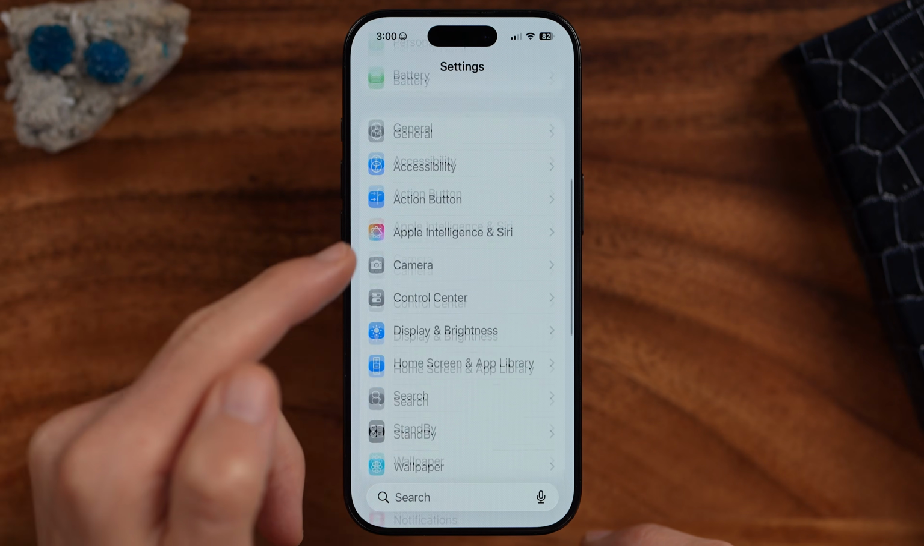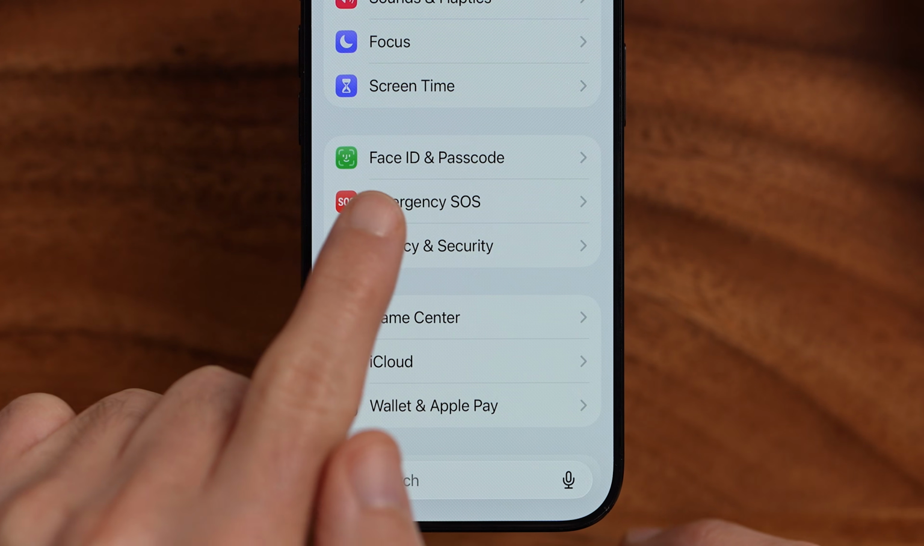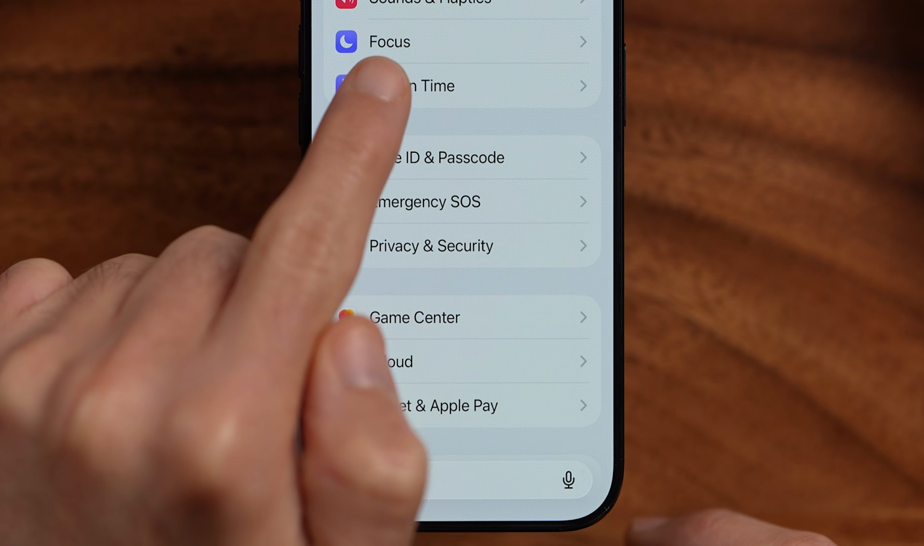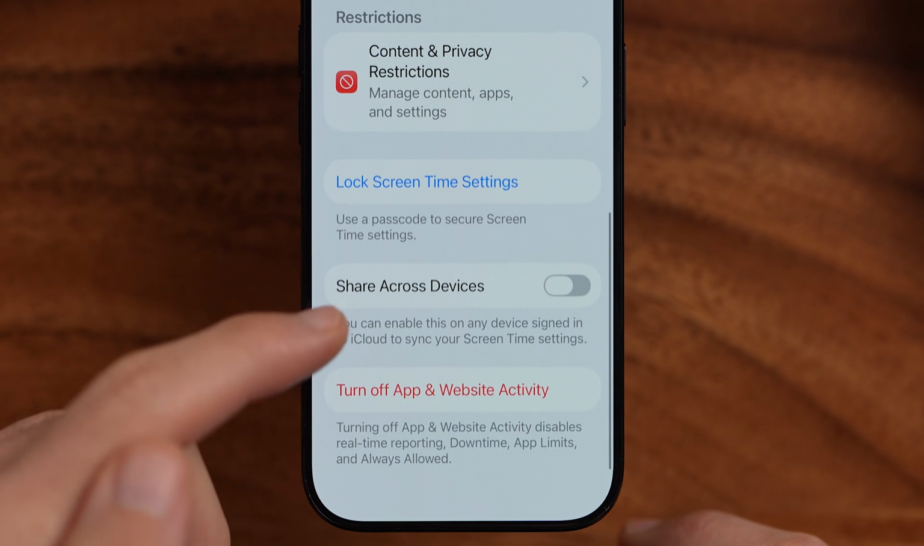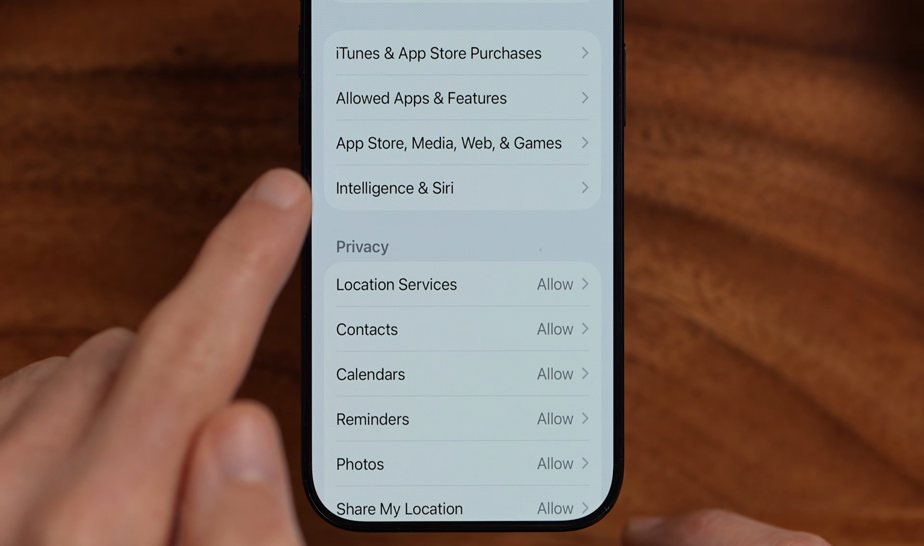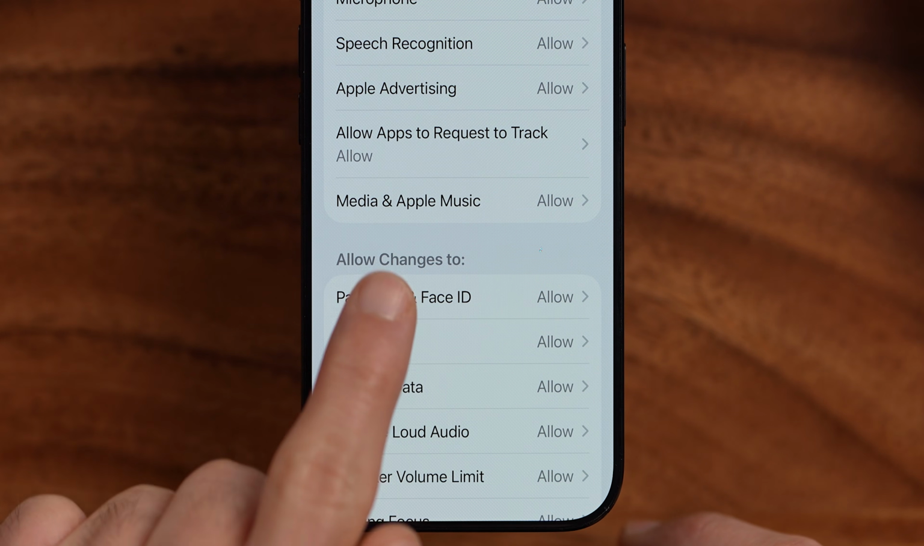And then from here, scroll down and look for Face ID and passcode. If you don't see that as an option, it's due to screen time. So tap on Screen Time here. Scroll down to the bottom. Tap on Content and Privacy Restrictions. And then from here, scroll down to get to Passcode and Face ID.